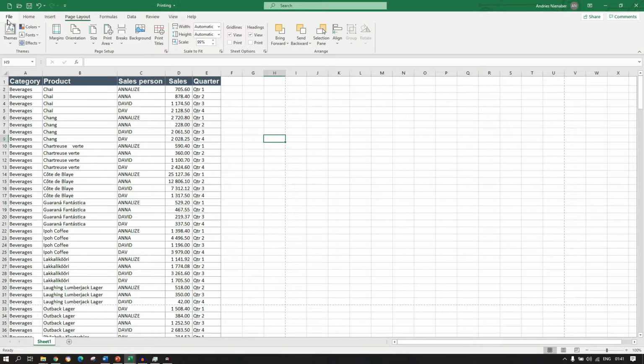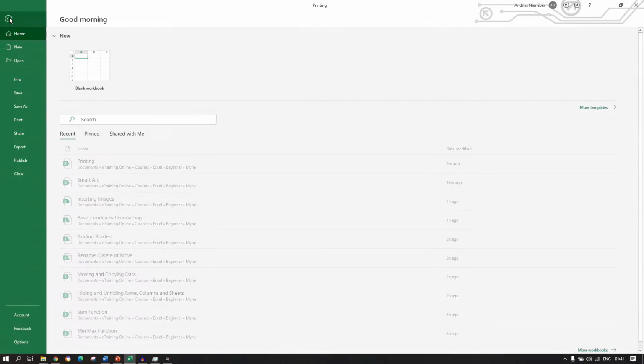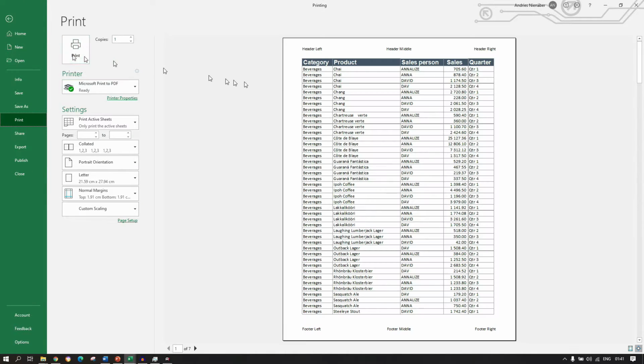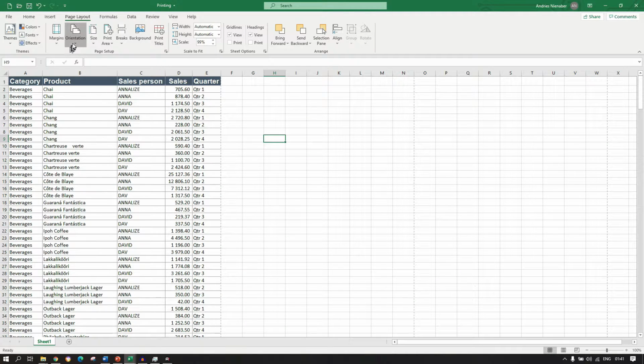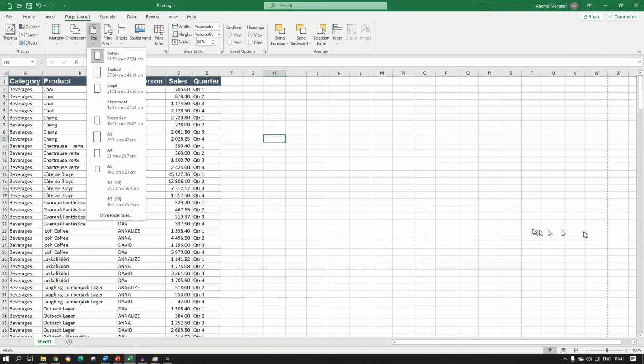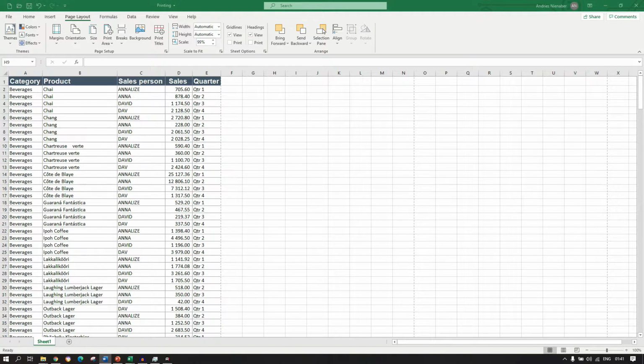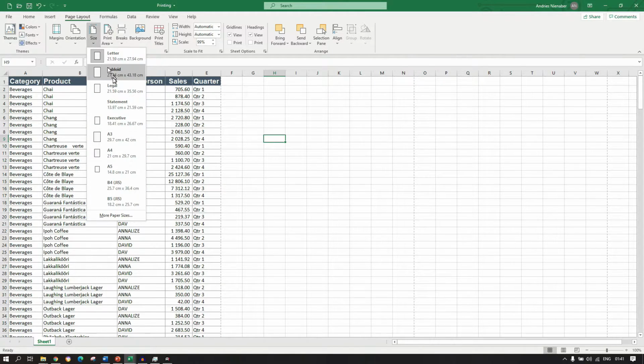Let's go out and go back into orientation, back into portrait, go back into our file, print. Can you see that the layout is back to portrait? We can also click on the size, and with the size we can really change our view in terms of what paper size do we want to use.